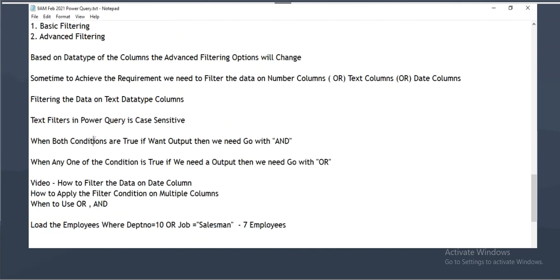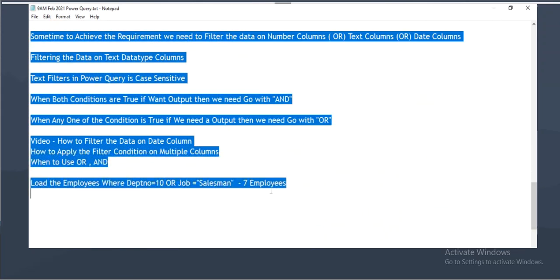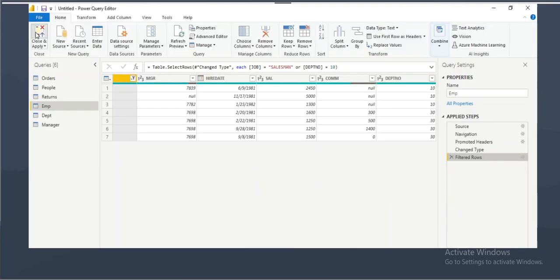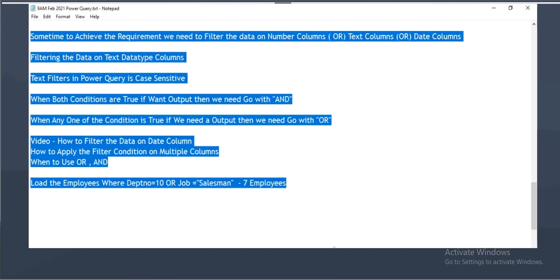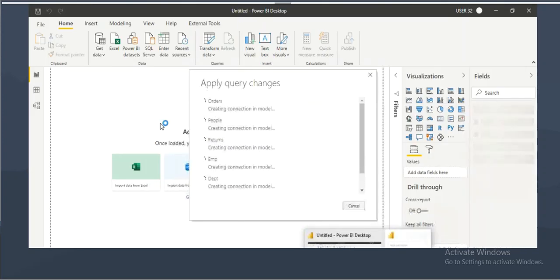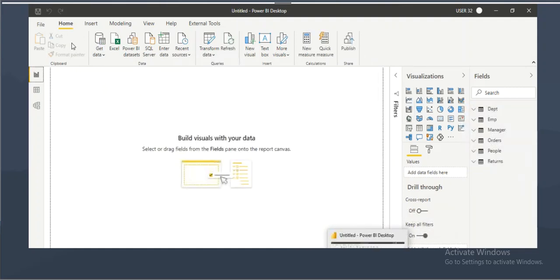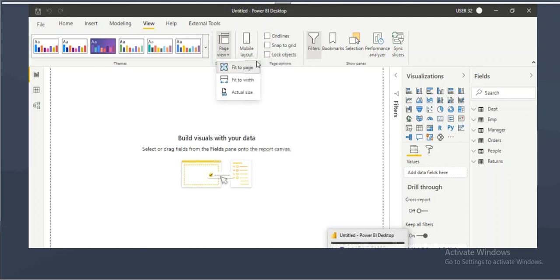Right? Let me copy these notes. Close and apply. I already shared the Power Query material. I already shared one zip file, Power Query material. Just check your mail.